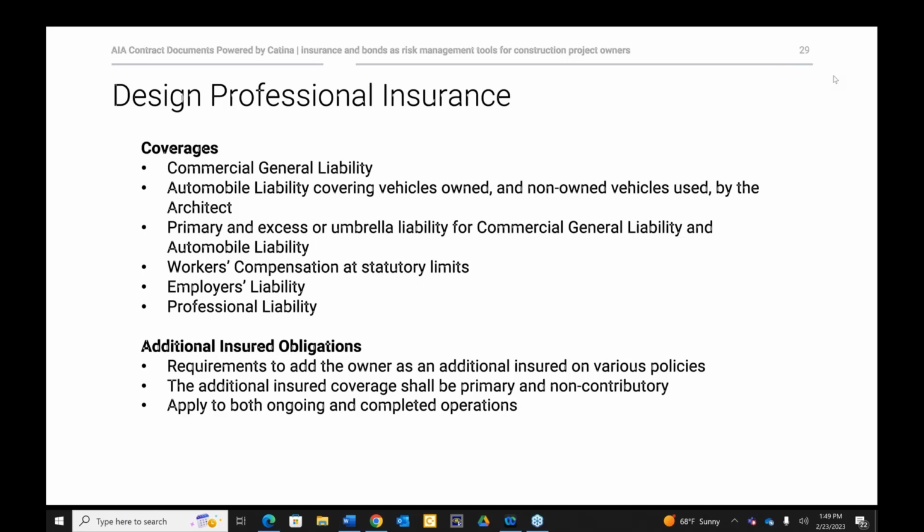With respect to additional insured obligations, I'm not going to go into too much detail because Kent covered this really nicely during the owners and the contractors insurance requirements discussion. But the same requirements are going to apply whether or not you're talking about a contractor and the additional insured obligations toward the owner, or a design professional and their additional insured obligations toward an owner. It needs to be added on the various policies. It needs to be primary and non-contributory, and it has to apply to both ongoing and completed operations.